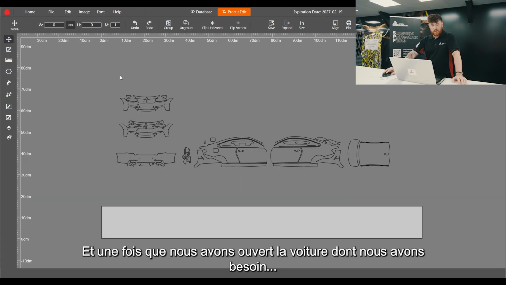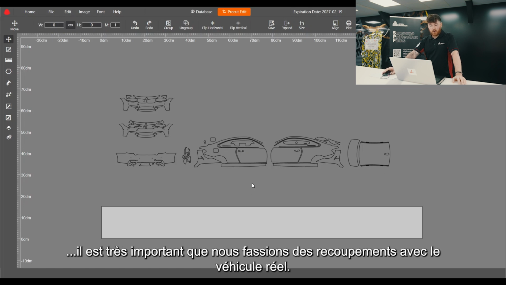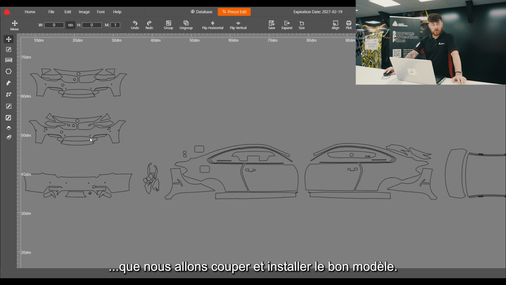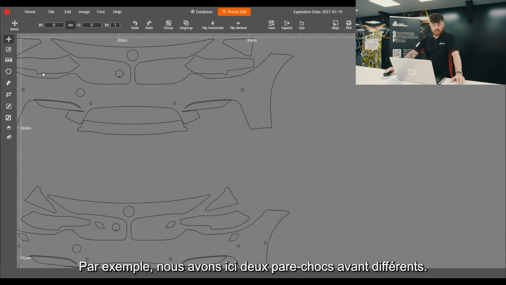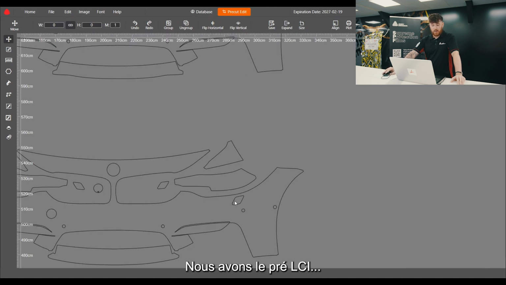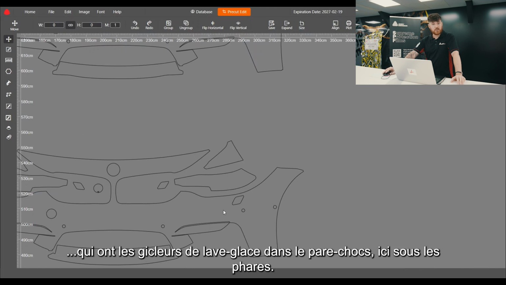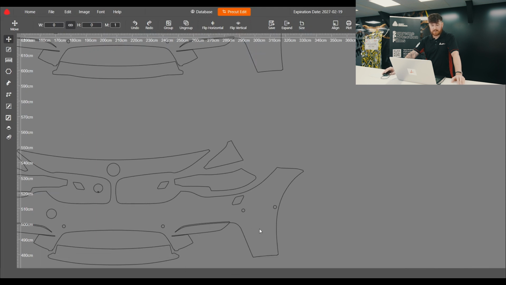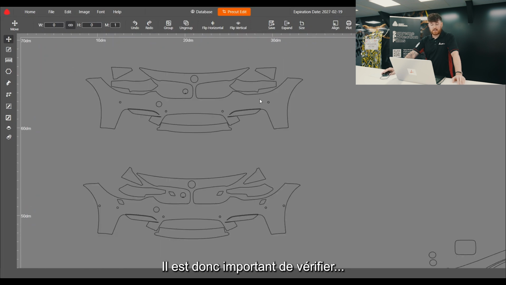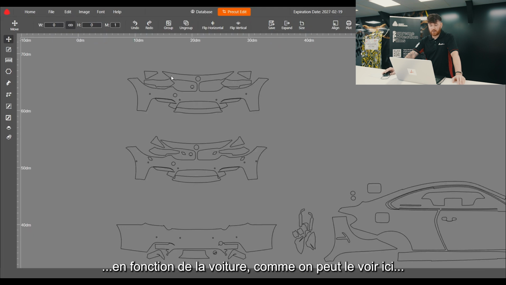And then once we've opened the correct car that we need, it's very important that we cross-reference against the actual vehicle. And what I mean by that is we need to make sure we've got the right model, that we're going to cut and install the correct pattern. For example here, we have two different front bumpers. We've got the pre-LCI, which have the washer jets into the bumper here under the headlights. And we also have a post-LCI that doesn't include the washer jets. So again, it's important that we check these against the car.